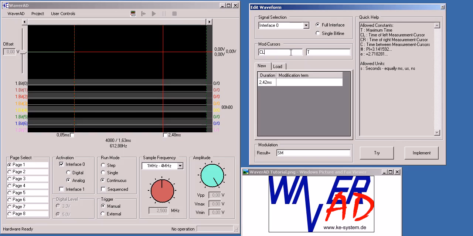Those two fields can also work with mathematical terms, combining each of the input options just explained. For example, if we want the modification cursor to be placed directly into the middle between the two measurement cursors, we could use CL as the left cursor plus C, which is the full range between the two cursors, and then half of it. That puts this modification cursor right into the middle between the two measurement cursors.